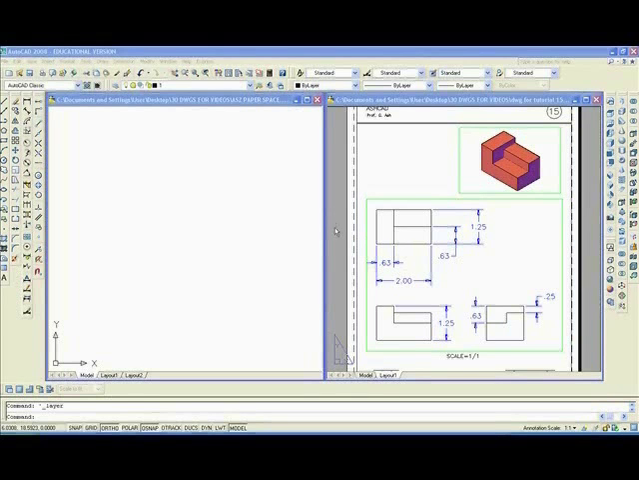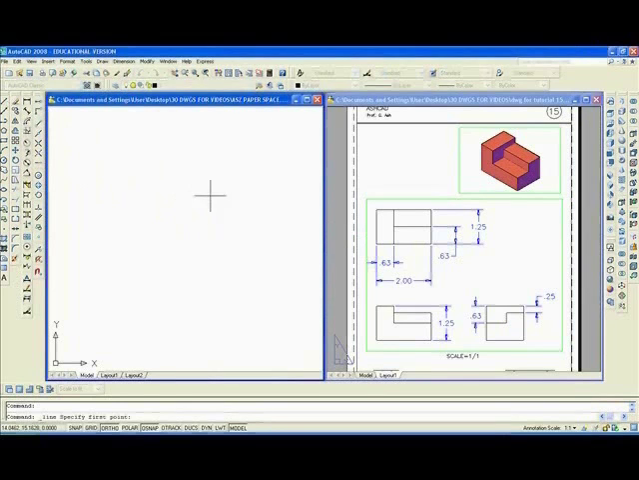Exercise 15. Looks like an easy one, so let's get started. I'll draw a line anywhere. Two, enter. 1.25, enter. 2, enter. C to close. Zoom window.